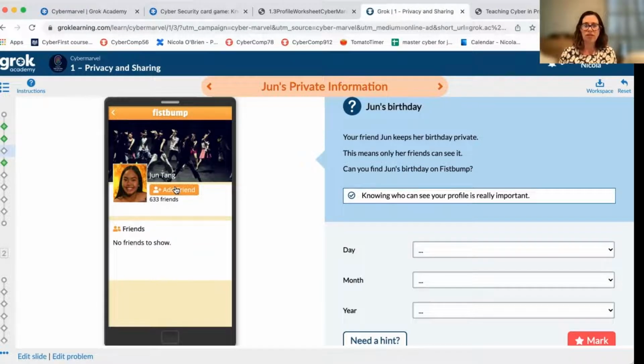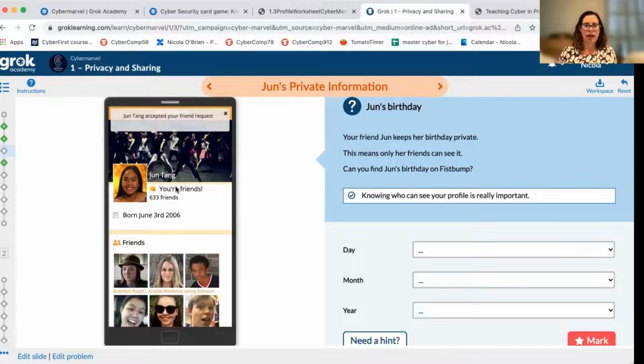If we add her as a friend, here we go. Sorry, date of birth, I should have said. Here's her date of birth. Now, interesting to note, she has 600 friends. And so we like to engender discussion as you go through these activities, and you may want to do them as a group and stop after each question and discuss, or the students can go at their own pace. But an interesting discussion point here is, if you have 600 friends, is that really a private profile, or is it essentially public if you're sharing your information with that many people?